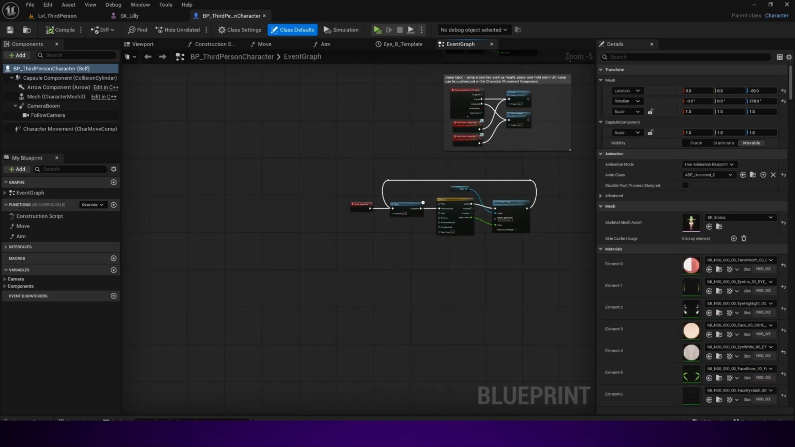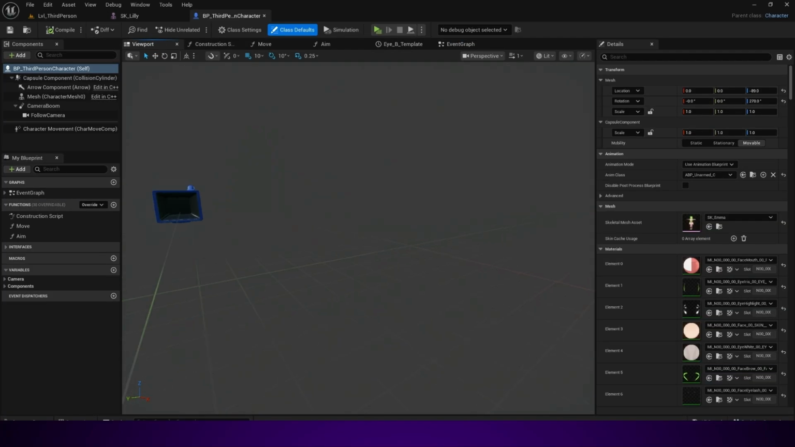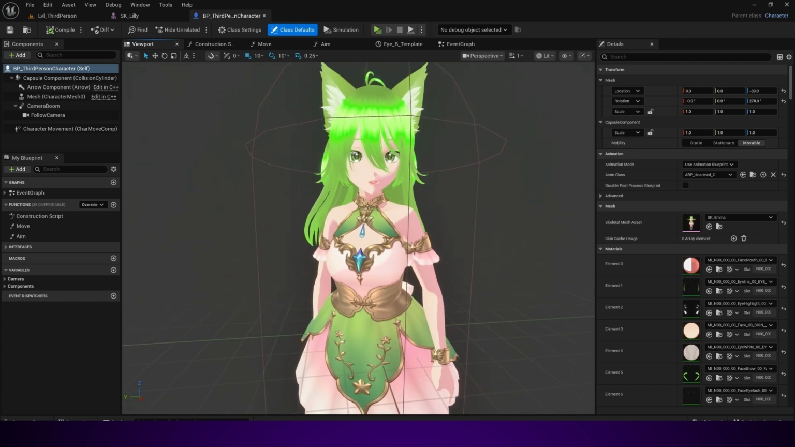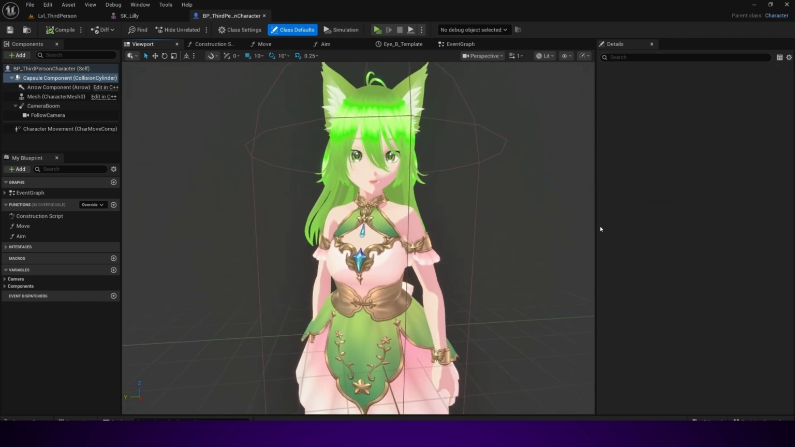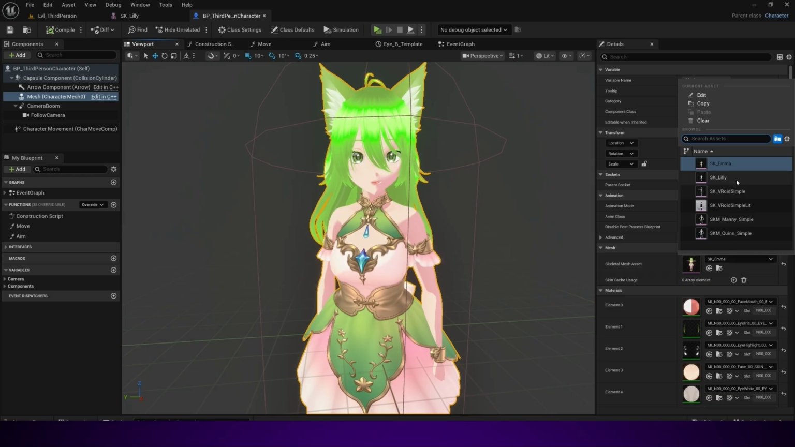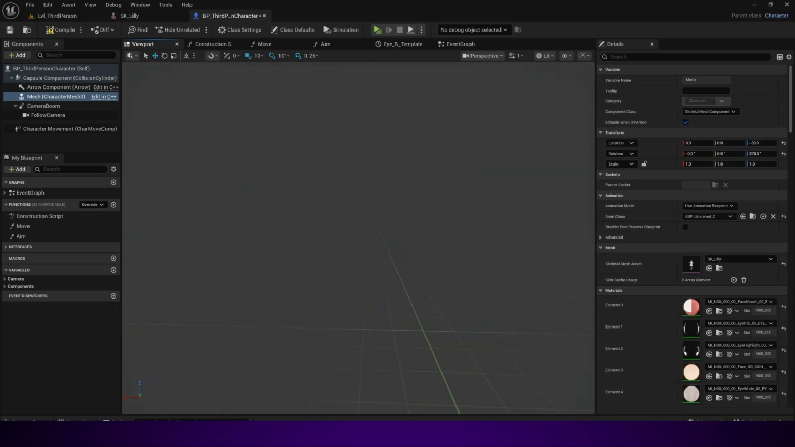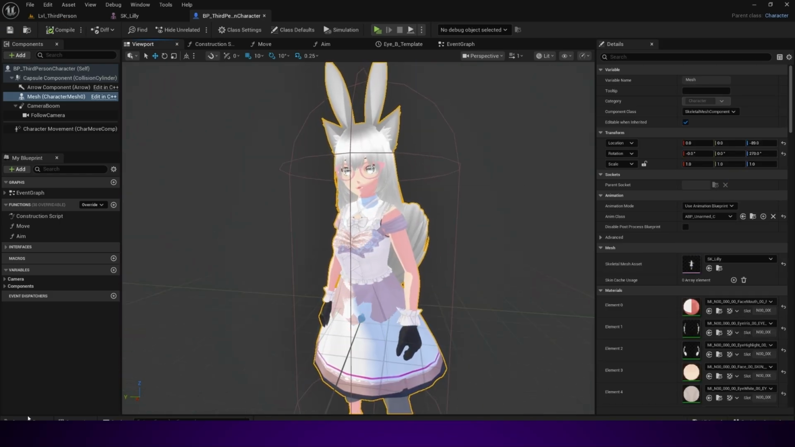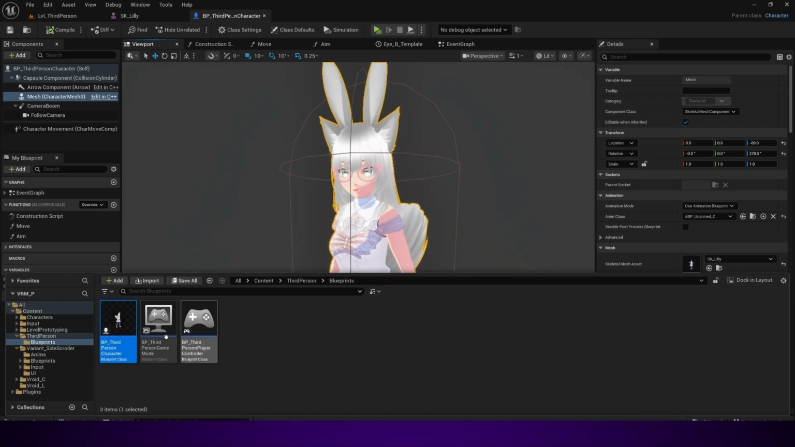Open the BP third-person character blueprint. In the Components panel, replace the skeletal mesh with the VRoid character we created in Part 1. In this example, I'll assign SK_Lily as the skeletal mesh asset. Next, let's create a material to hide clothing slots.